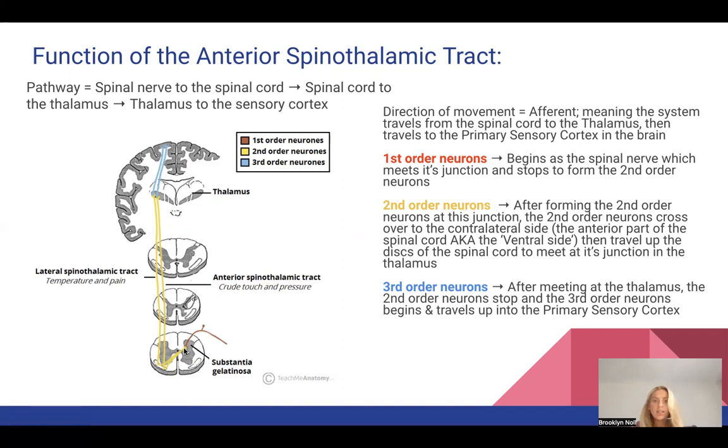And so here, the yellow part, the second order neurons, after forming at this junction, cross over to the contralateral side, or decussate, to the anterior part of the spinal cord, aka the ventral side. And then they travel up the spinal cord to meet at the junction of the thalamus.